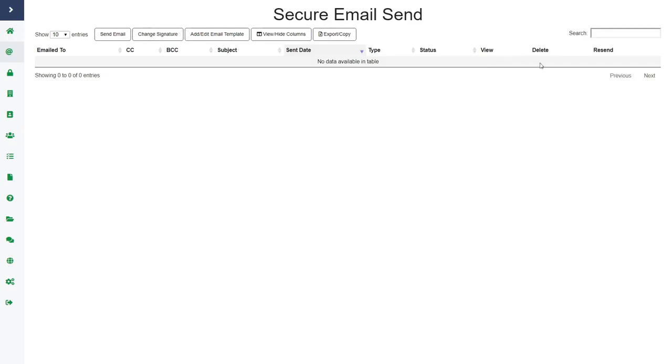So beside that you have delete. It's a trash can button. If you click it, you can delete the email from this list. Now it doesn't delete your files, all your files are completely safe. It just deletes the email from the list. So if you're done with it and you don't want it there anymore, then you can delete the email.